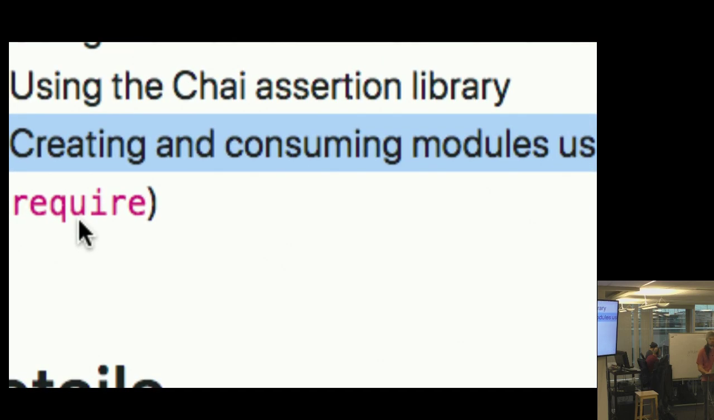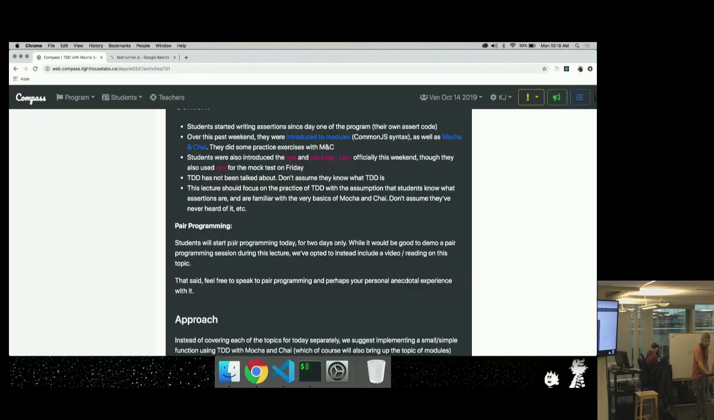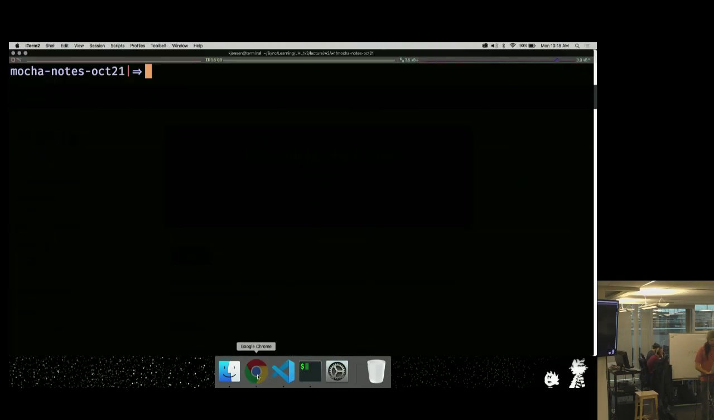Now, again, Node didn't come up with this. They used the existing CommonJS format for that. All right, and then there's a bunch of details here. But it probably makes sense for us to create a new package, right? So I was thinking about creating a calculator. I know it's kind of boring, but simple functions, right?